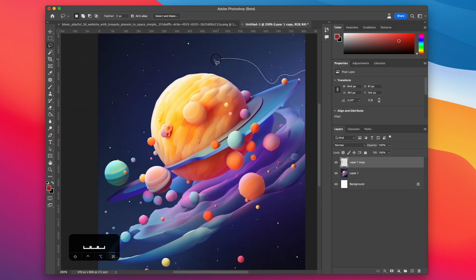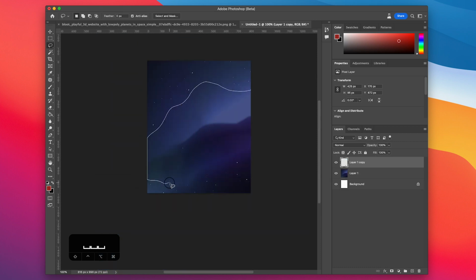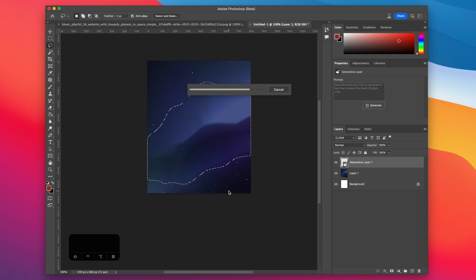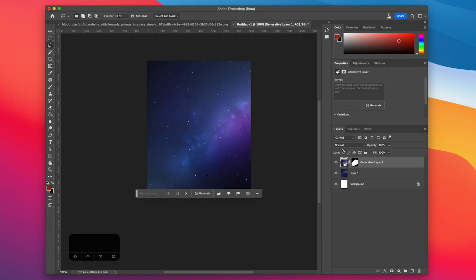Then for the main section, we make a big selection. And here we're going to use generative fill. And so this gives us a few options to choose from, and we just pick the best one that matches the kind of background that we're looking for.